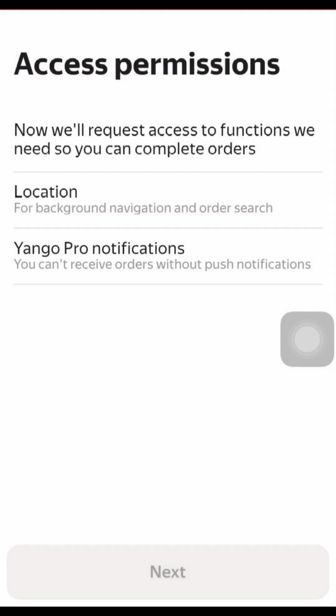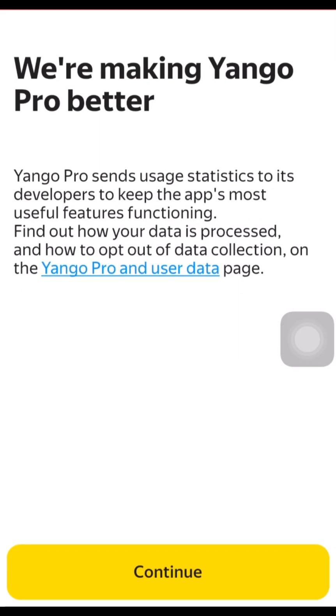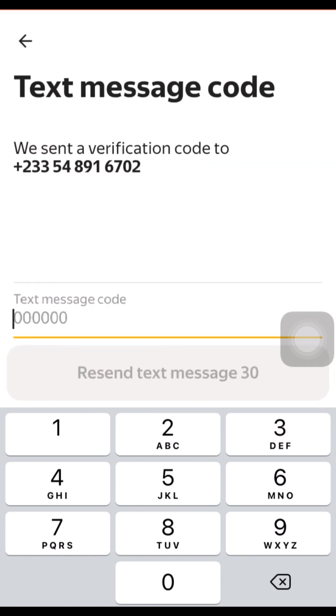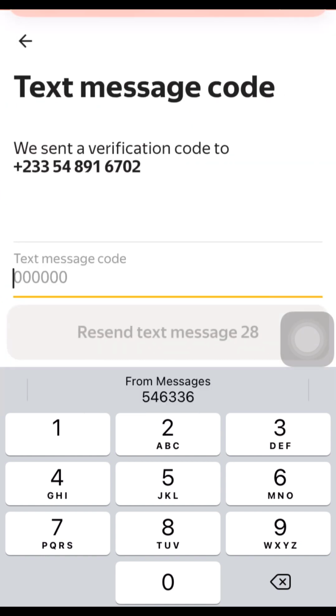then you allow again, you continue, and you enter the number which was used to register the Yango Pro app for you, or which was used to activate your account. So you enter the same number there. After entering the number, a verification code will be sent to you. So for instance, this. And you make sure you enter the same thing there.